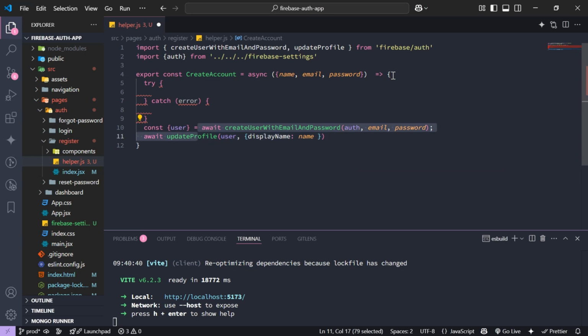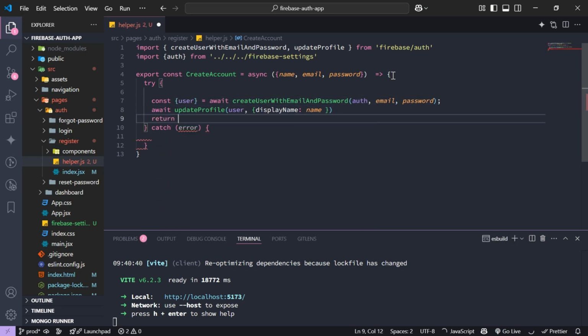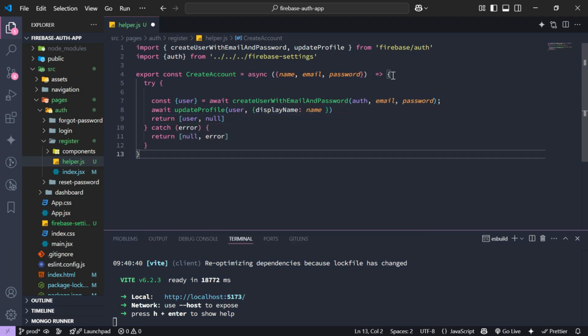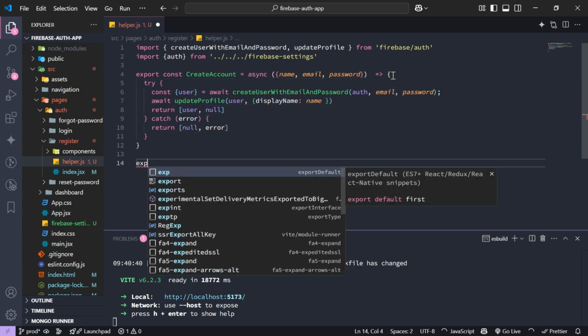This updateProfile can also be imported from Firebase Authentication, okay? firebase/auth. We'll wrap the entire function body with a try catch block, and in the try section, we will return an array where the first item is the newly created user and the second item will be a null object, okay, because there are no errors. Meanwhile, inside the catch block, we are going to return an array where the first item is null, and the second item is going to be the error, okay?